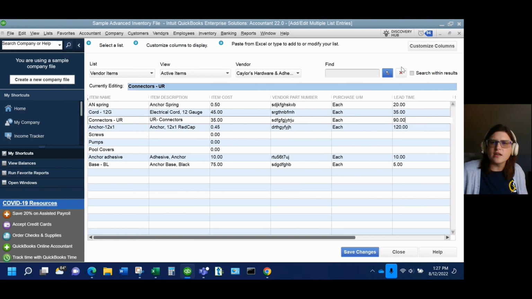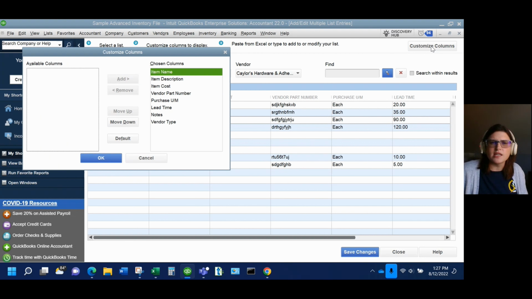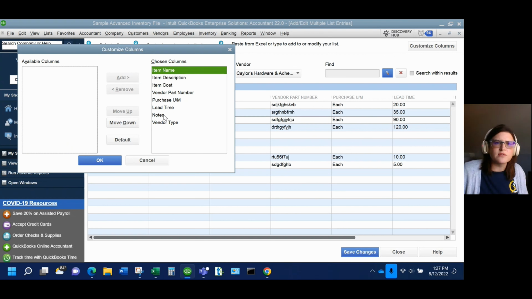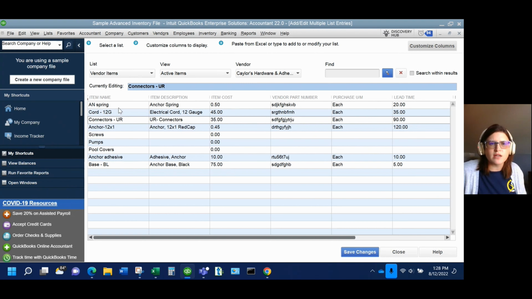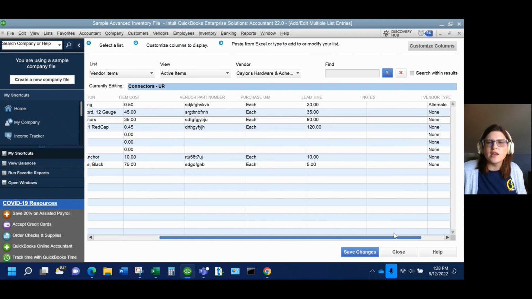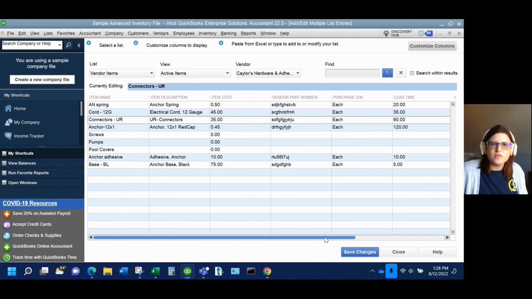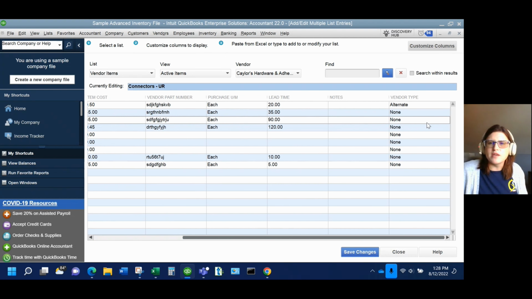Okay, so before I hit save, I'm going to hit customize columns. I want to show you this. For those of you that aren't familiar with the screen, you can add and take away columns, but some of these are required. Your item name you have to have. Your item cost you don't have to have. Your VPN you don't have to have, but if a unit measure does exist, you have to have that. You can tell here. So your vendor type, if it is an alternate, whatever, you can change that here.